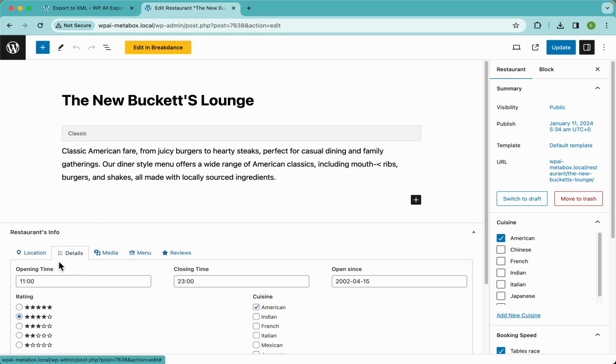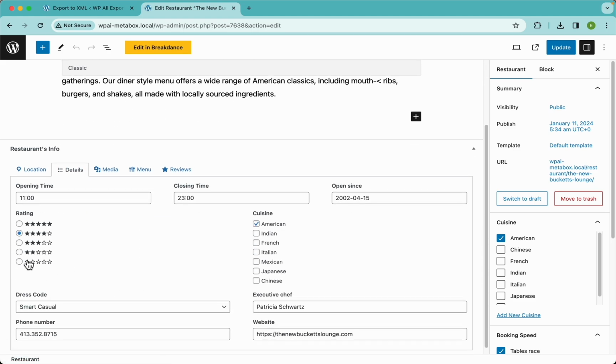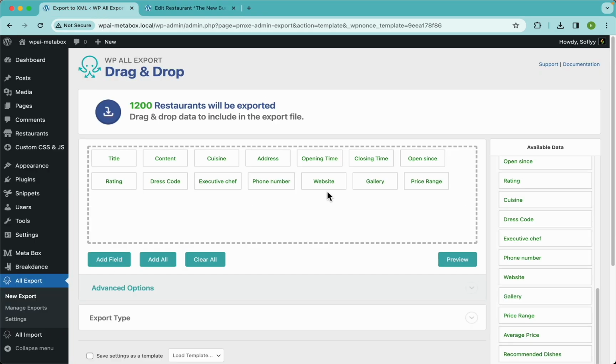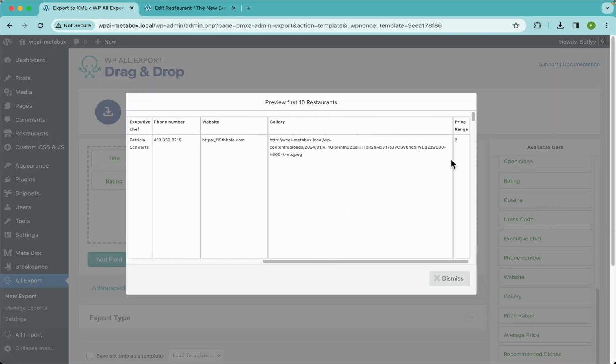And here on the details tab, we have our rating. Now this field is created using Metabox and the value is 4, but the label of that value is 4 stars, right? Same here with this menu, I believe. Yeah, here it is. This has $3 signs, but the value of this field is 3. So this is what we're looking at here, right?